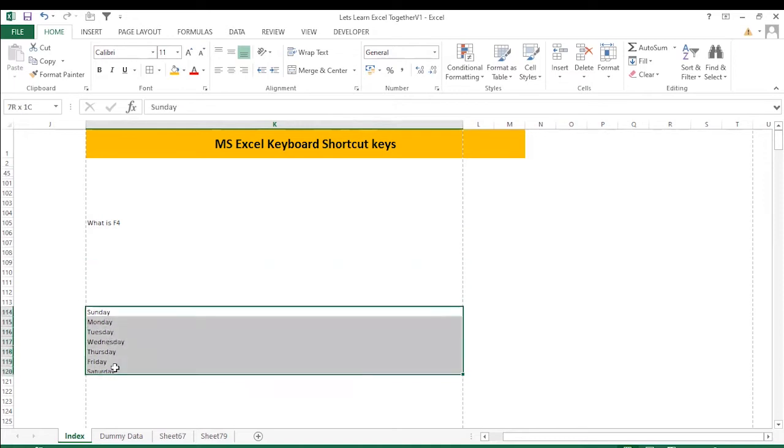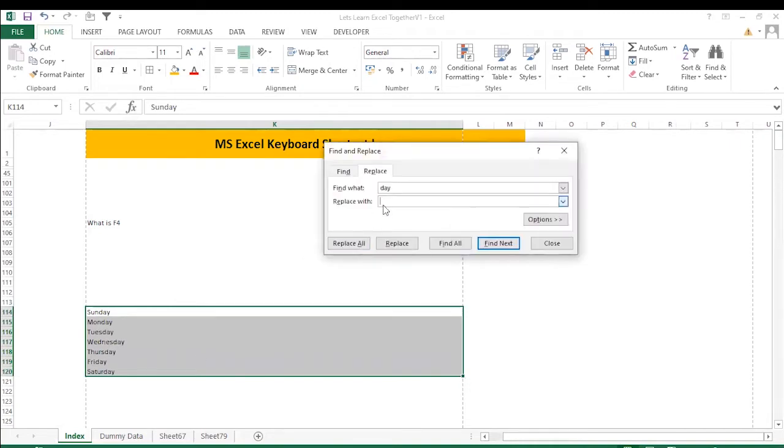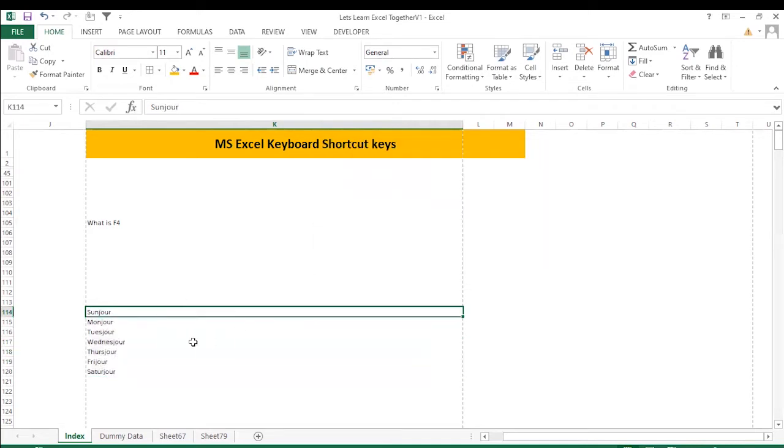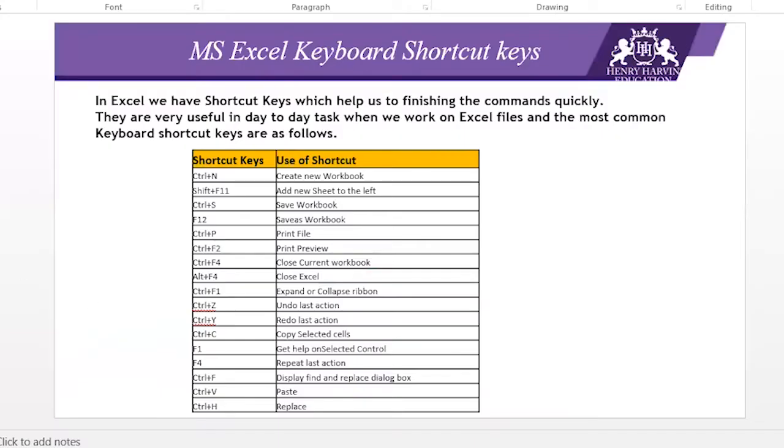Now I want to replace day with Jour. So Control H. So day with Jour. Guys, this is a French word. In French, we call day Jour. Replace day and so on. Guys, this is clear. So Control H. So this is all clear. Now let me go back there.